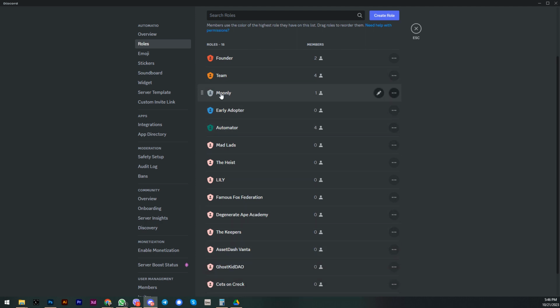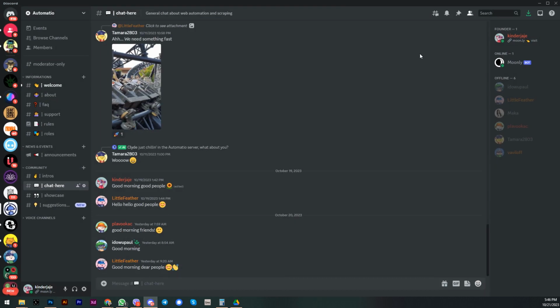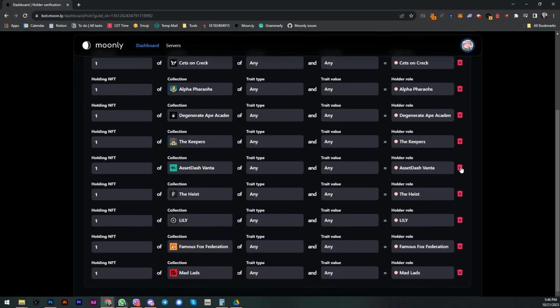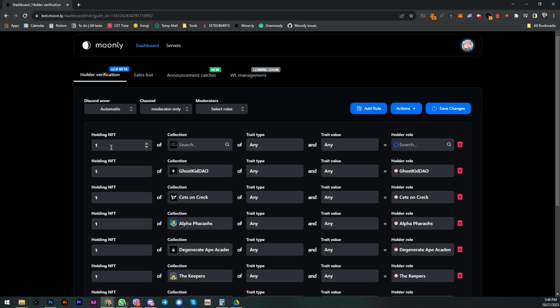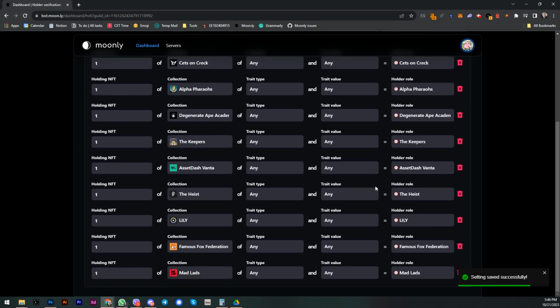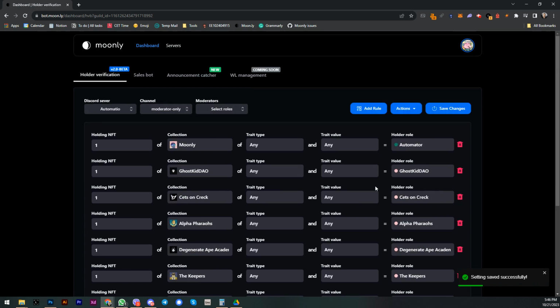Basically, Moonly should be above the roles that will manage, that will give those roles. That's one thing. Another thing is, again, you don't need to go this way. Instead of generating rules automatically, you can manually generate those rules. So basically you can say, hey, if someone holding, again, let's say Moonly, give him a role, automator for example, and then you can save. Basically like that, and that's most of it.